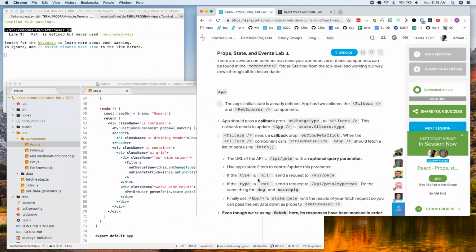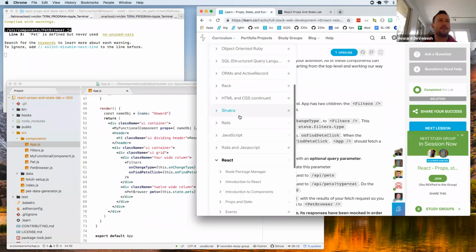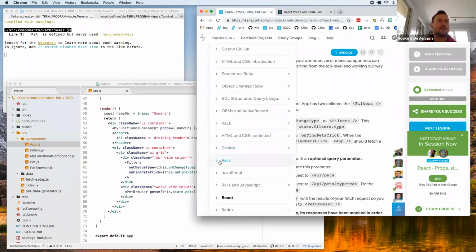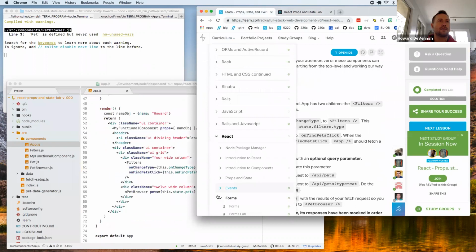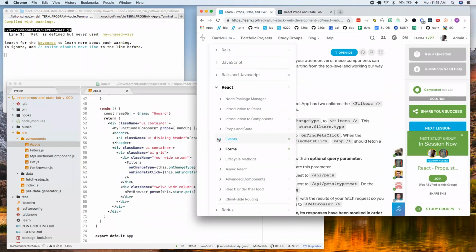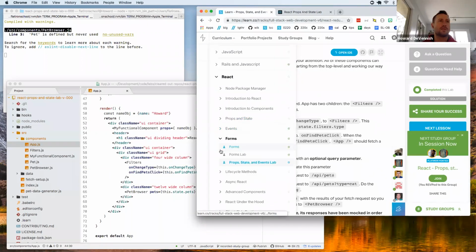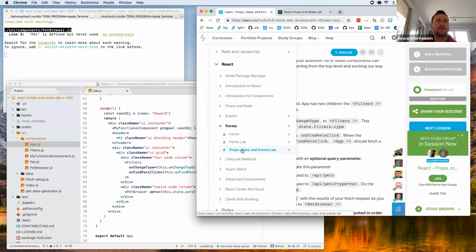I don't think I had this lab, props, state and events lab. Yeah, I'm looking for it. In the drop down, it's under React. Right. And then under forms, oops, not events, under forms. It's the last one listed there under forms, props, state, and events lab. Okay, yeah, I see that now.